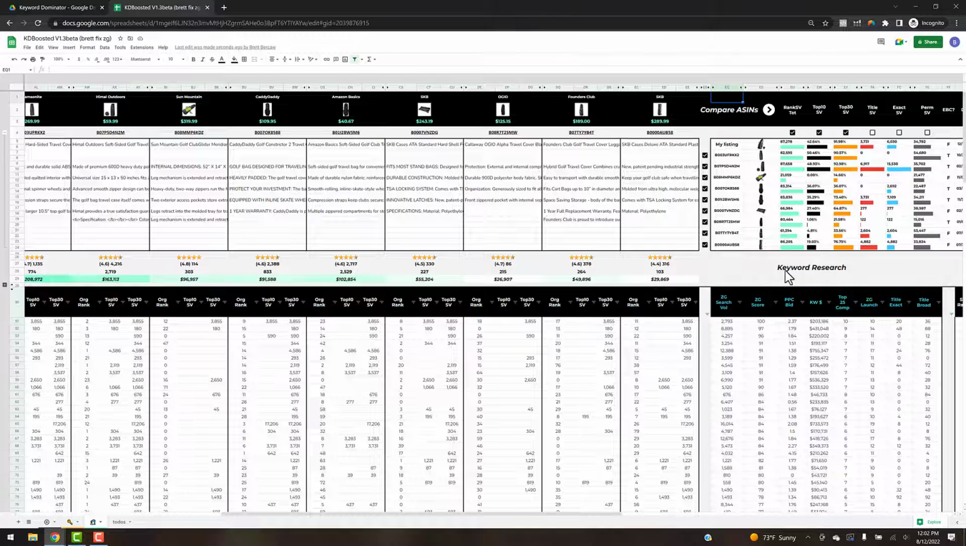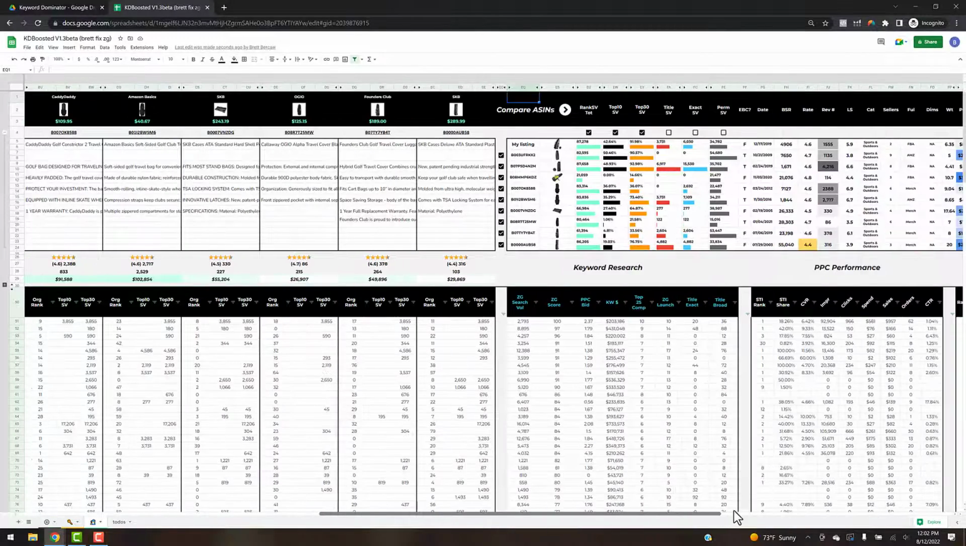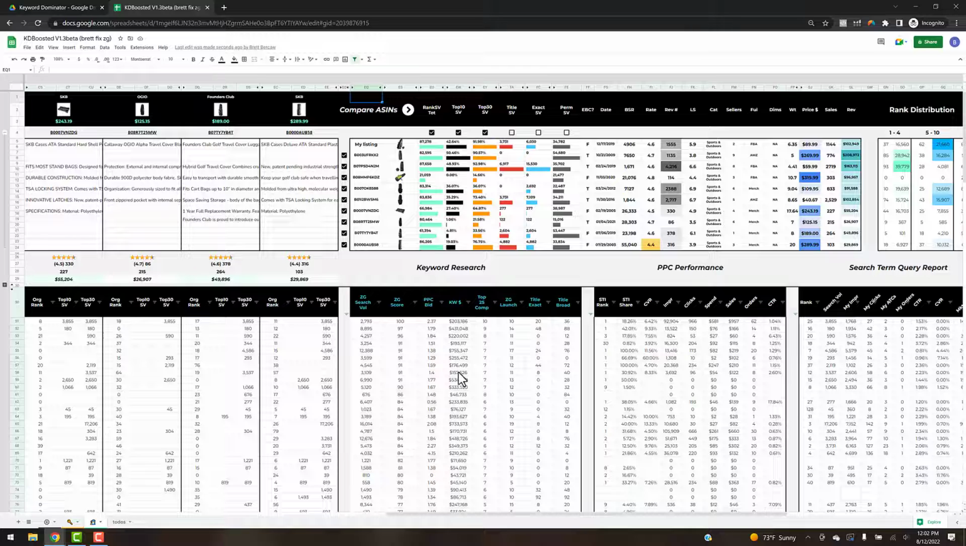All right, and now you can see over here in the keyword research section, it's showing us all the Zonguru metrics. I really like that they have PPC bid. I think that's really powerful. I haven't seen that in very many tools before, and it's pretty accurate too. I've checked it on some that I know what the average CPCs are, so it's pretty cool.